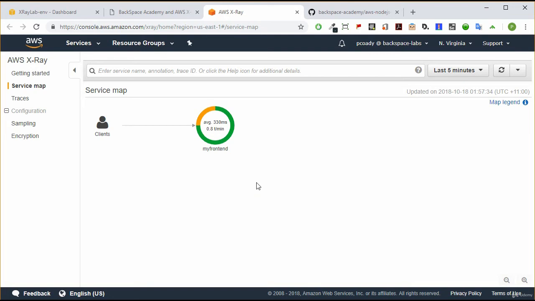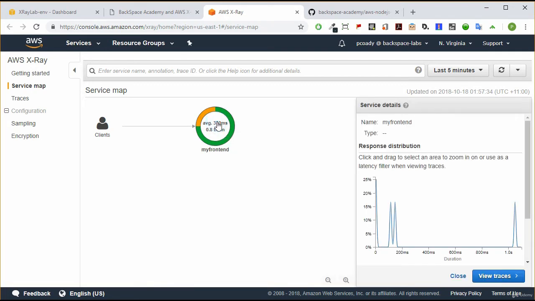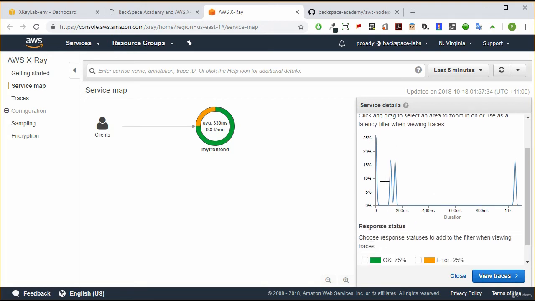So we've got a problem here. Most of it's okay, but one of those requests came with an error. And that's going to be an orange, so it's a client-side error. So it must be something like a 404 error. We've made a request for something that doesn't exist. So we can click on this node here, and we can see information about the response distribution of the request. So we've got some requests there, and we can see that they vary from up to 1 second down to 100 or 200 milliseconds there.